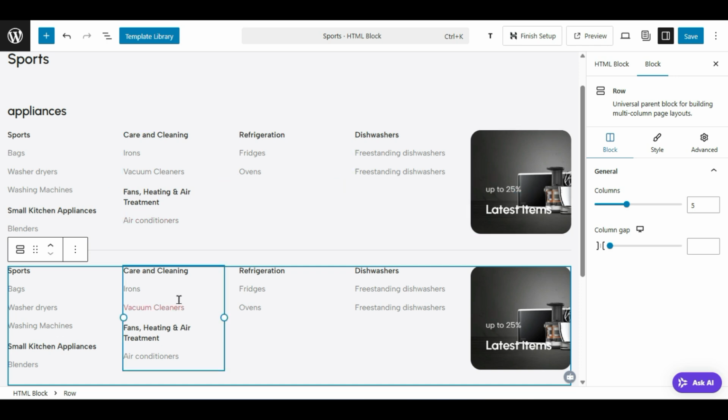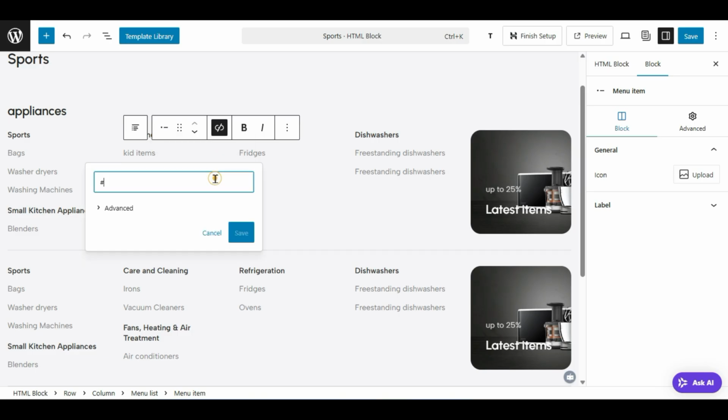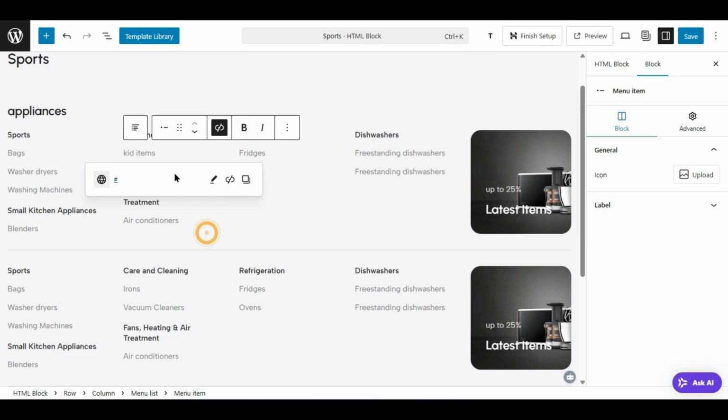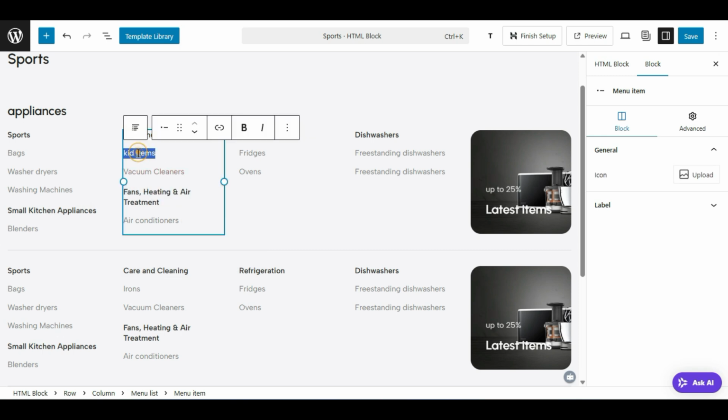Now you have to click on the items one by one and change them. For example, this is the iron. For example, kid items. Okay, now I can easily click here, edit link. You have to provide a link for the kid item. For example, there is no link available on the kid items, so I will double select kid item and look here, the small link icon, click on it, and you will be able to link this particular item where you want.